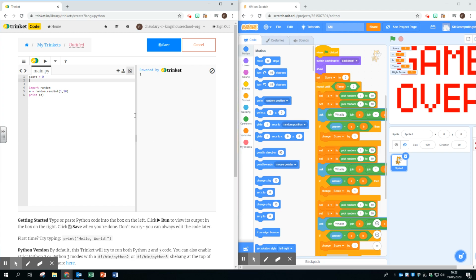So I can say answer 1 could be my second variable equals, and I will ask it a question. So it will be integer input. If you guys remember how to do this, what is 5 times 8? Okay. So now we would ask them to enter the answer, which is 5 times 8, and as we know, it's 40.